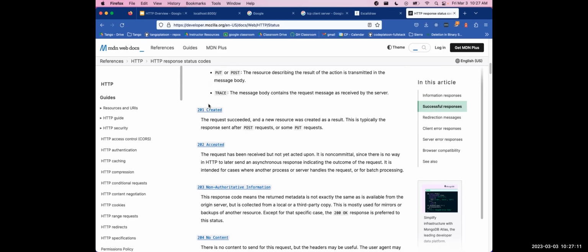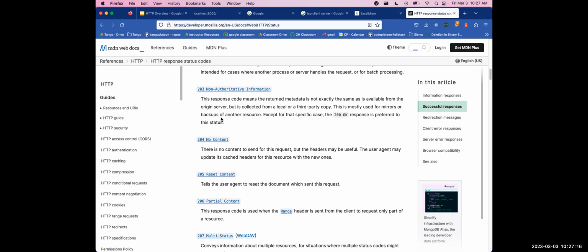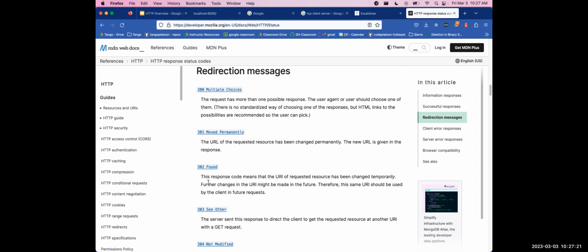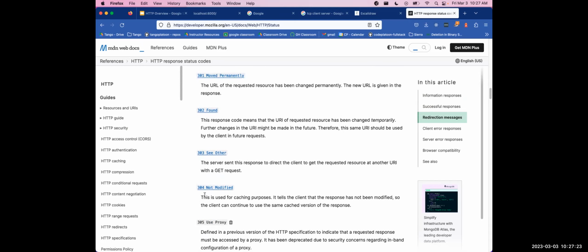201 Created is pretty common. Accepted. You might see a 304 sometimes. Your browser may hold on to the website that you've been to for caching purposes, just so it doesn't have to go back to get the request. So if the response is a 304, that means the server didn't send a new version, you already have one.